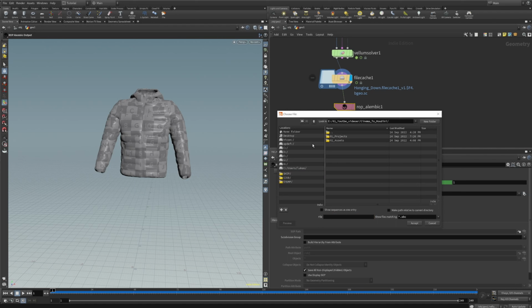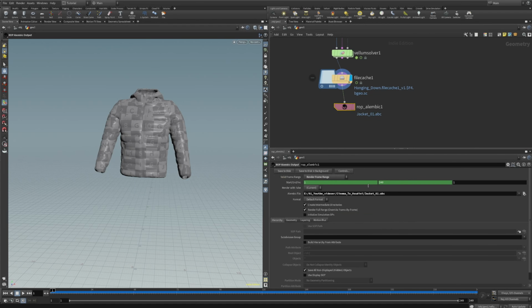So I'm just gonna save it in this folder, and then we need to call it something. I'm just gonna call it jacket_01. And then we also need to write down the file format. So I'm gonna write .abc, which is Alembic file format. All right, press accept. And now you can just press save to disk. And it's just gonna go through and render our Alembic out to our desktop.